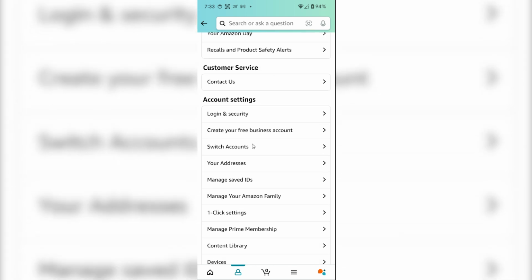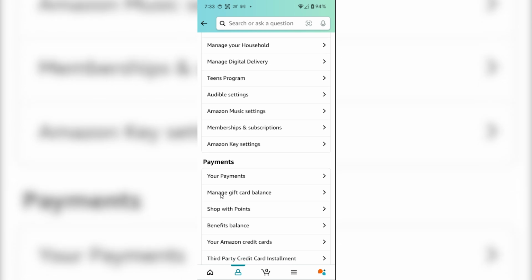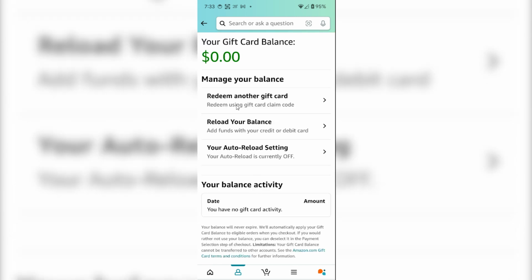You have to scroll down a bit until you see Manage Gift Card Balance. Click on Manage Gift Card Balance. From here, you have to select Redeem Another Gift Card, or if it's just written as Redeem Gift Card, you have to select this option.